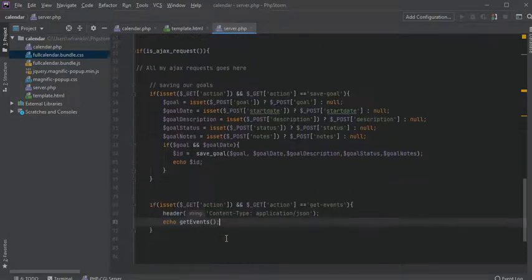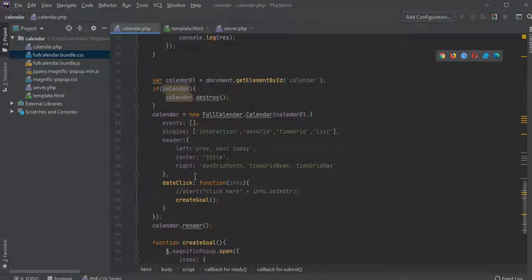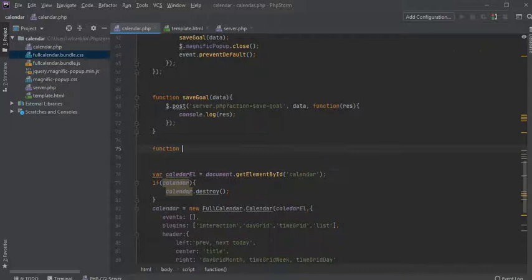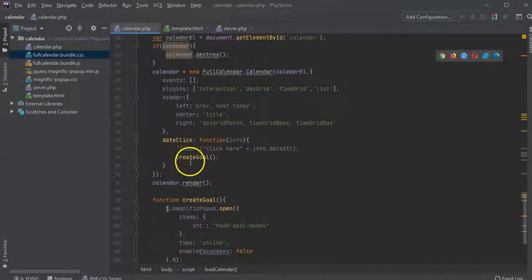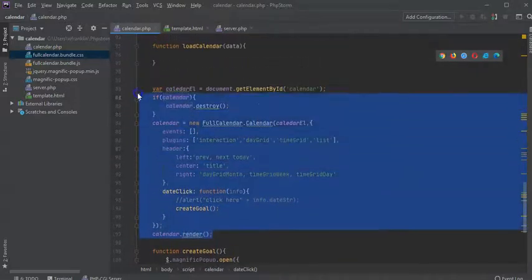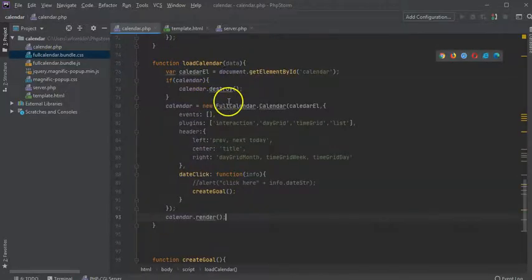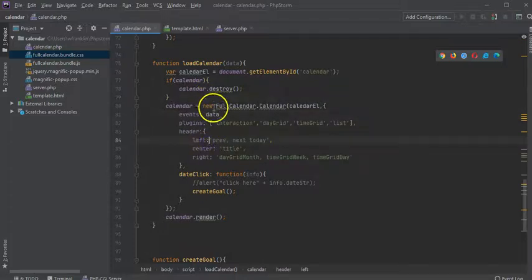Get events. So on our calendar side, we actually now have to create a function called get events, which is interesting. Or is it? Because that function, we're going to call that function load calendar. Everything that was loading with the calendar, we're going to put inside that function, and we're going to pass any data.